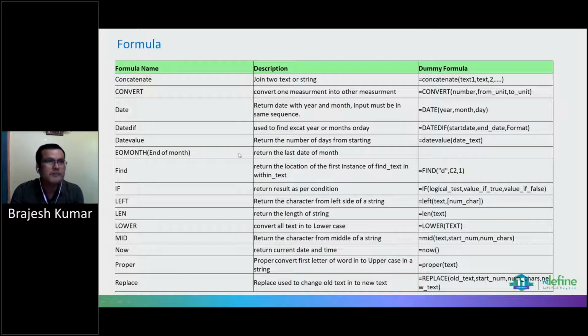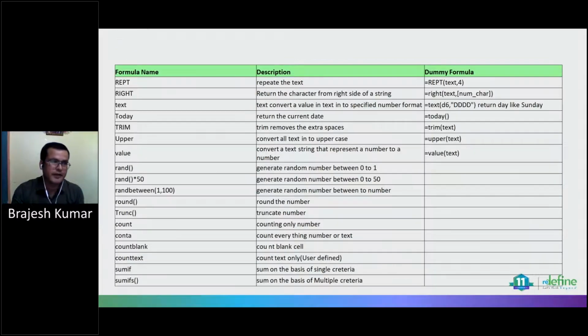So we discuss text formulas, like concatenate, how to concatenate 2 texts; convert, how to convert one measurement to another measurement; how to insert a date; how to find the difference between 2 dates; find, how to find the position of any particular text; and replace, how to replace. Sometimes we also use the if formula. So if, left, len, lower, mid, now, proper, we will discuss these and do them in the Excel file.